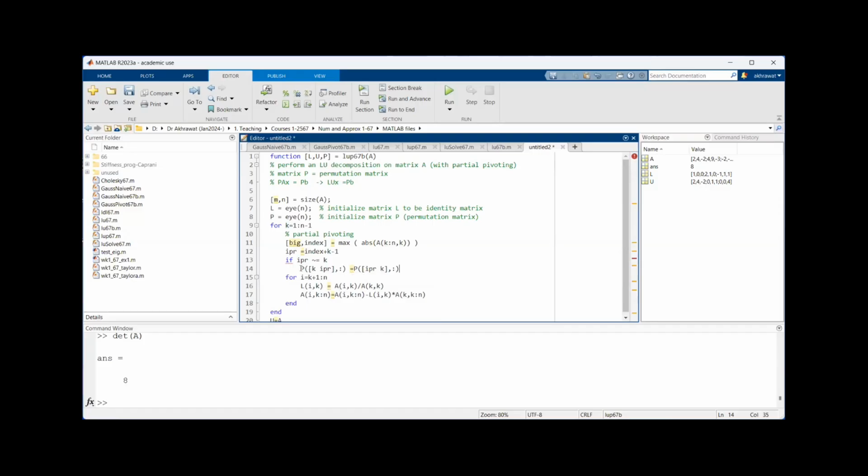Now this statement means that we switch row K and row IPR of the permutation matrix. For all the columns, the colon here means from column 1 to column n, and here we switch the entire row, row K and row IPR. I can add the comment, interchange row K and IPR of P.